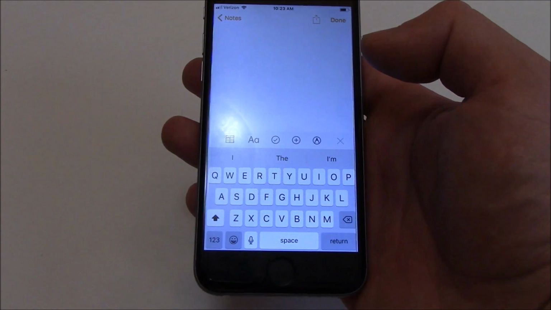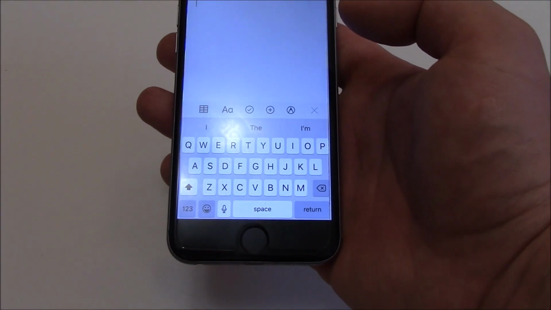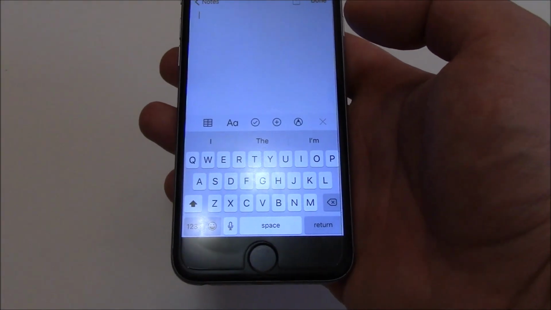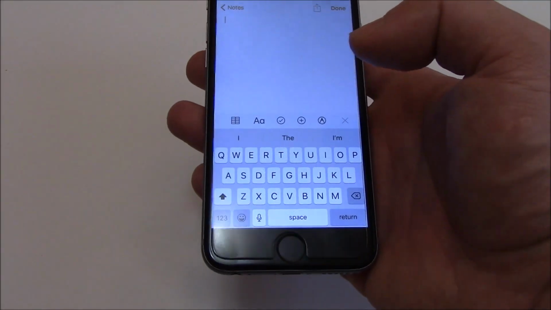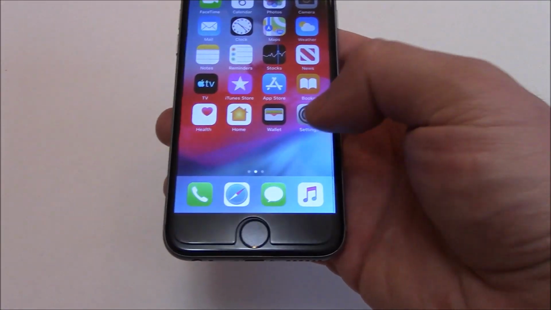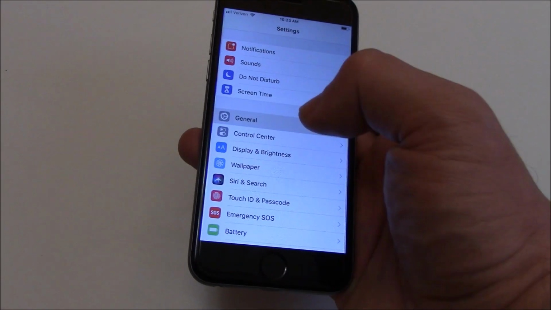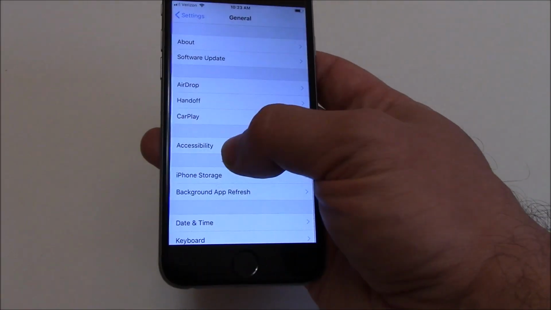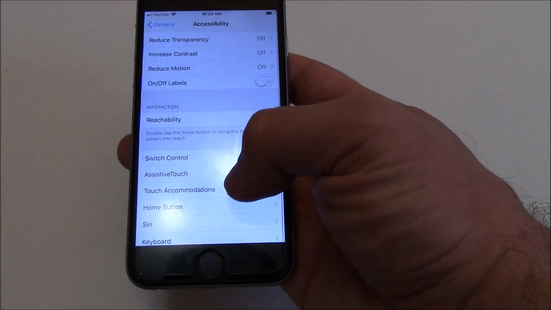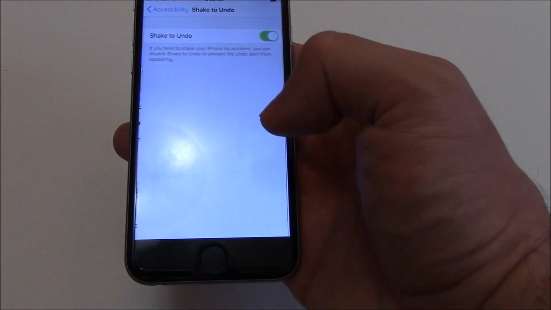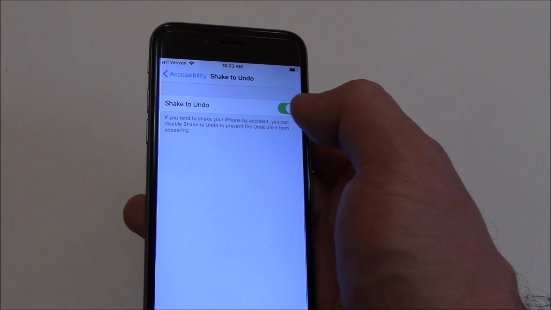Now if you want to disable the shake feature, let's say the phone was shaken and you didn't mean to shake it and you want to disable this feature, you could just go to Settings, General, Accessibility, Shake to Undo, and then you could just turn this off.